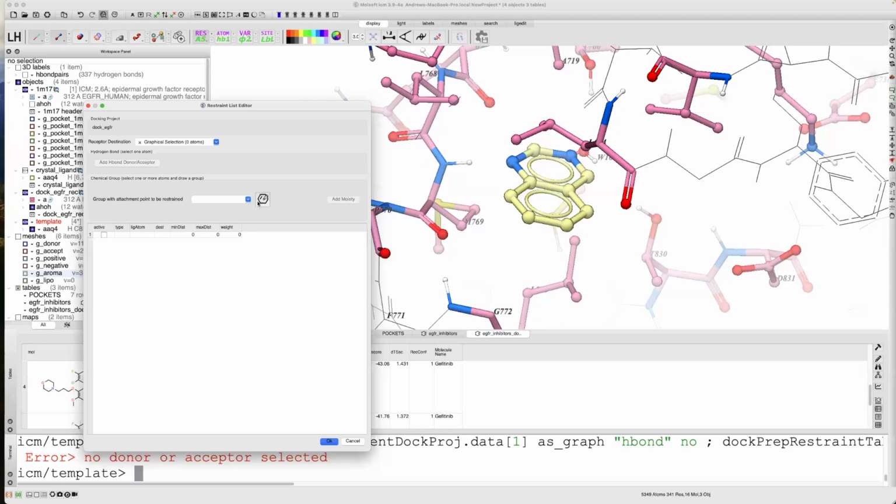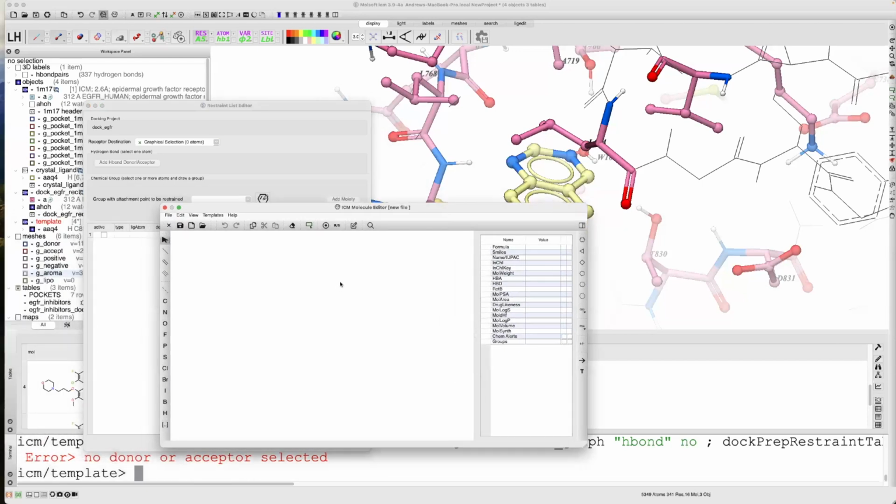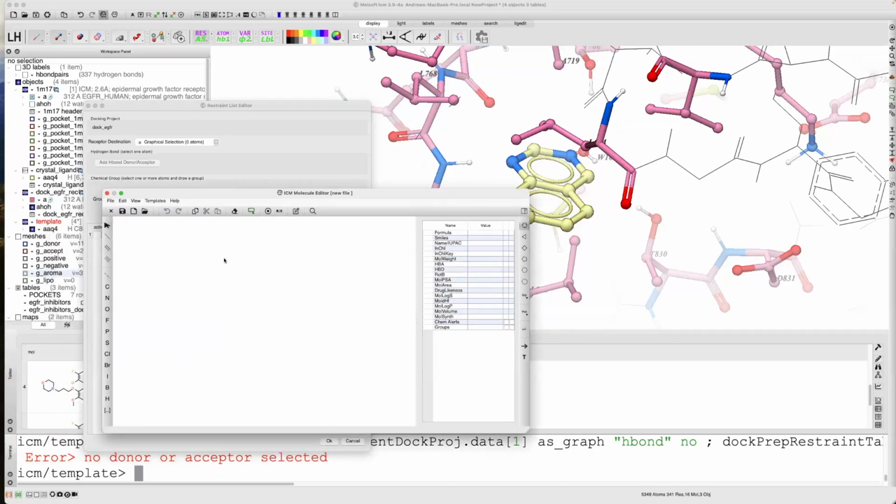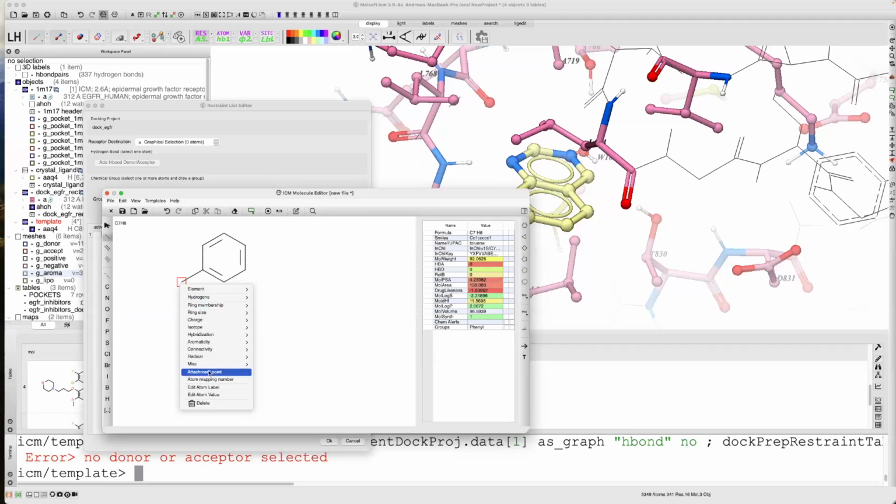You can also sketch the template. You can sketch a group and say, I always want this one. You can sketch like the quinazolin group or something, and say you always want this group to make a hydrogen bond, and it will be restrained to that position. But you must have some kind of attachment point described. So to make the attachment point, you right click and choose attachment point here.